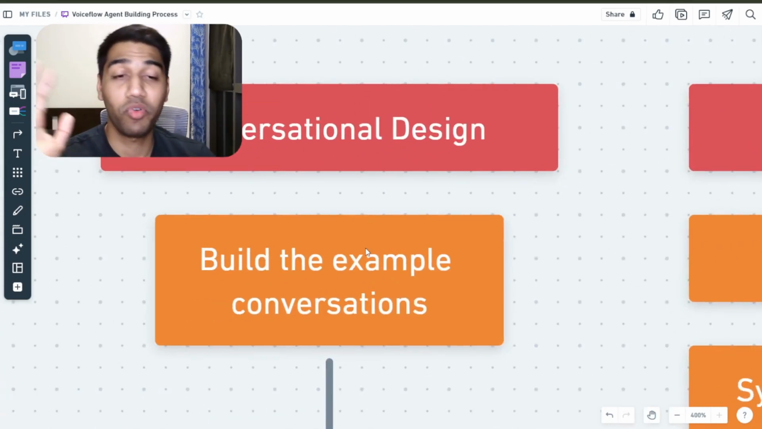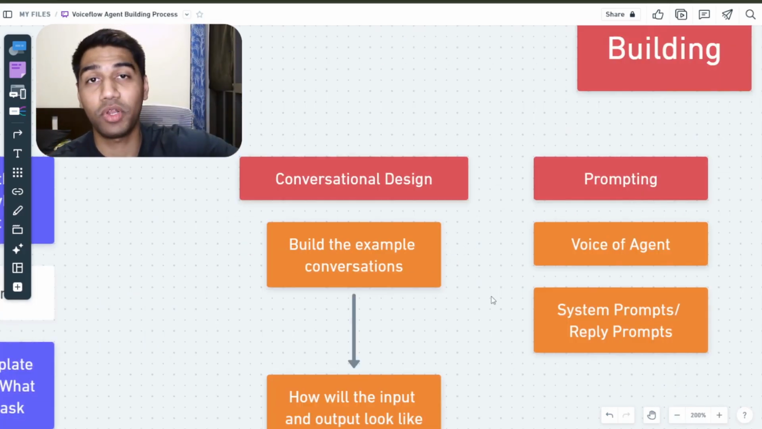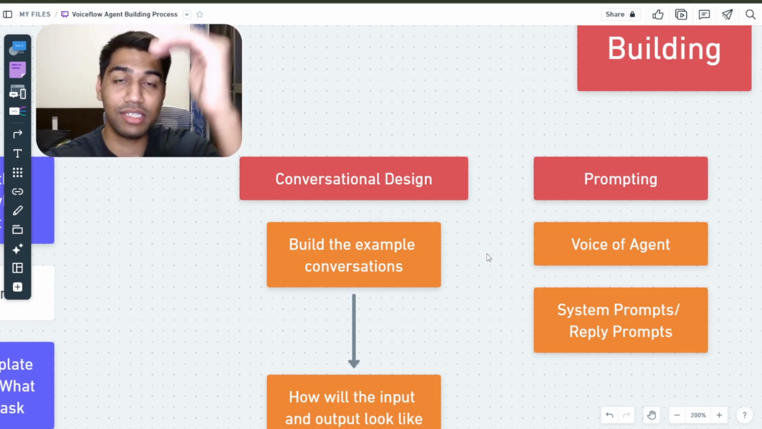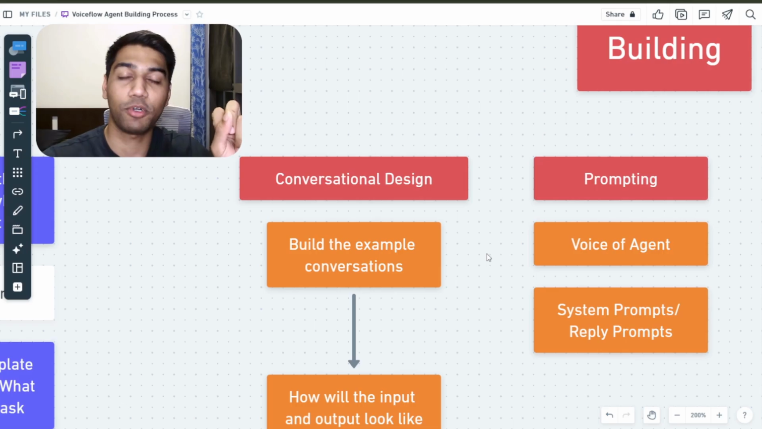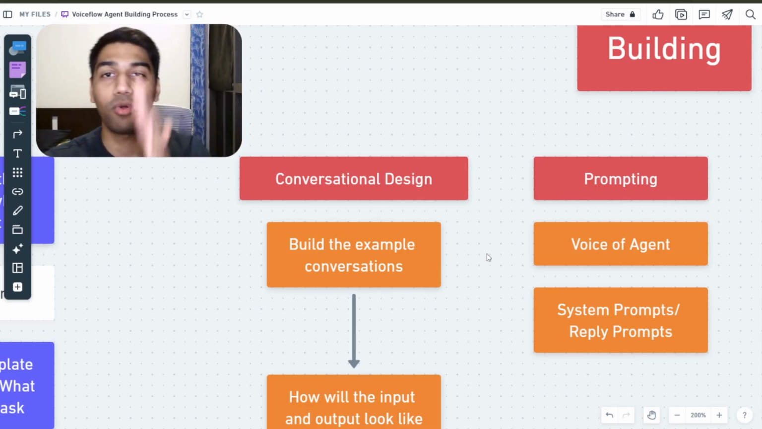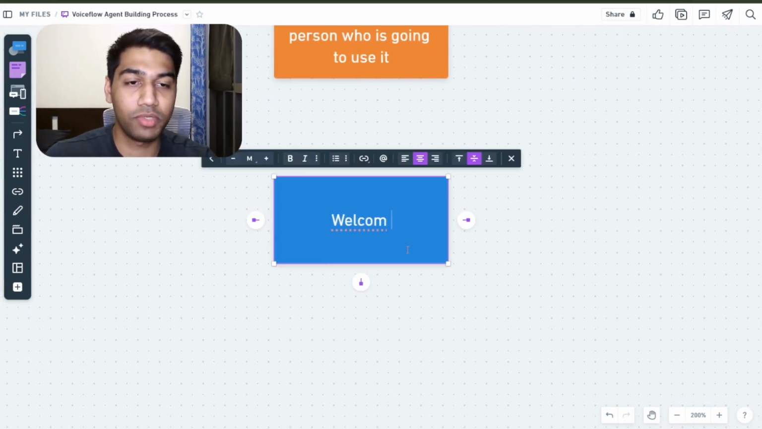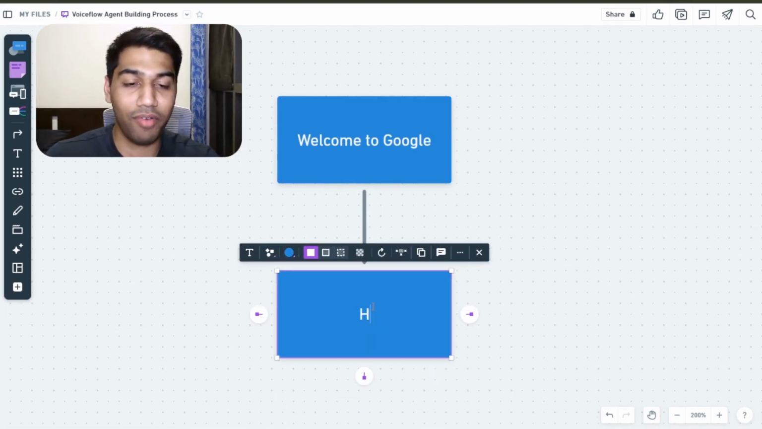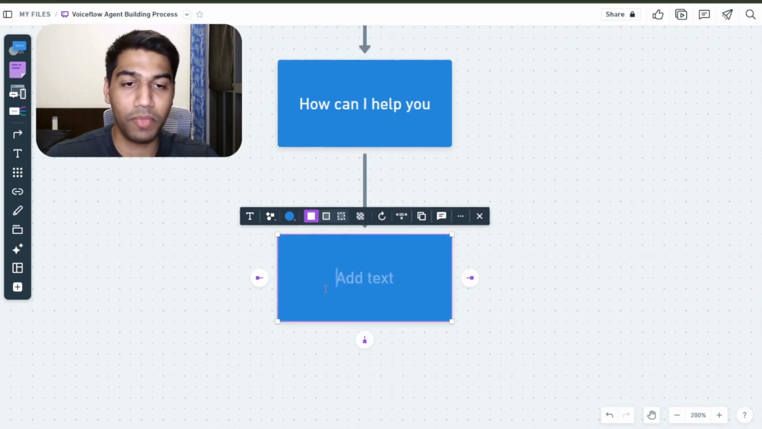Okay, so the first step is go ahead and build the conversational steps, like literally build example conversations. Take something like Whimsical or Miro or whichever diagram tool you want to use, and just step by step write this. Okay, question from a user, here is what the AI or the chatbot should respond with, and that's how you map out 3 to 4 conversations, right? I'll just show you an example. So say, welcome to Google, and then you'll have another question, how can I help you? And then the user response will look something like, I need help setting up an email, right?